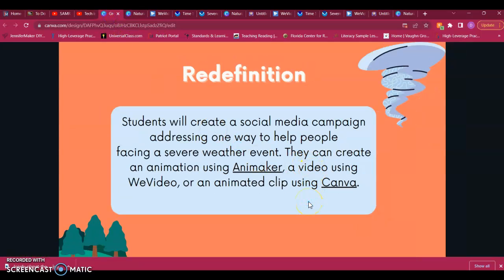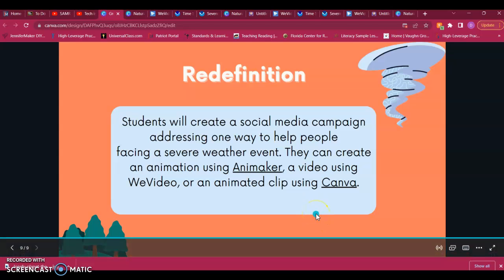And with the redefinition, it completely transforms their learning opportunities, and students would post this to social media such as Facebook or Instagram and create a dialogue or a conversation about the different ways we can help each other out during severe weather events, or create a solution to a problem such as how to help animals who have been abandoned during severe weather events, or how to prepare for a severe weather event. There are just so many options. And then the technology would elevate it that much more.